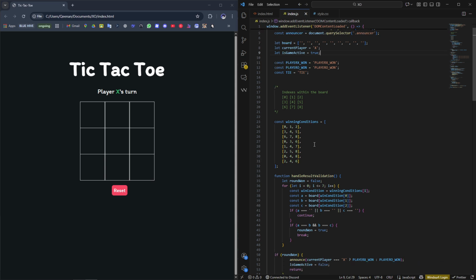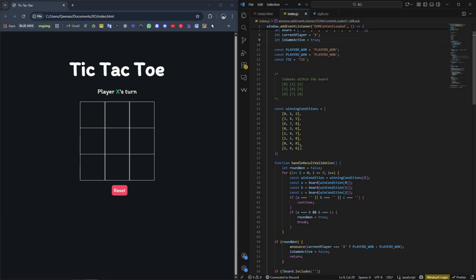Next is the winning combinations. These are all 8 possible ways to win: 3 rows, 3 columns, and 2 diagonals. Like 0 1 2, 3 4 5, 6 7 8, then 0 3 6, 1 4 7, 2 5 8, then 0 4 8 and 2 4 6, like that.